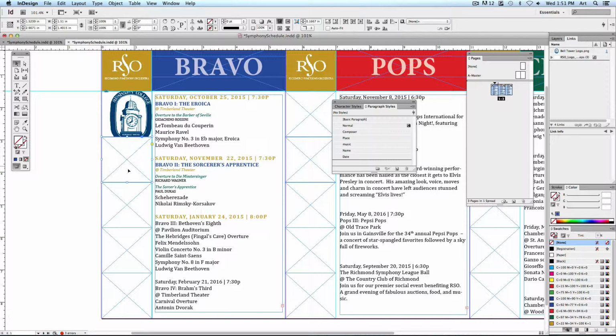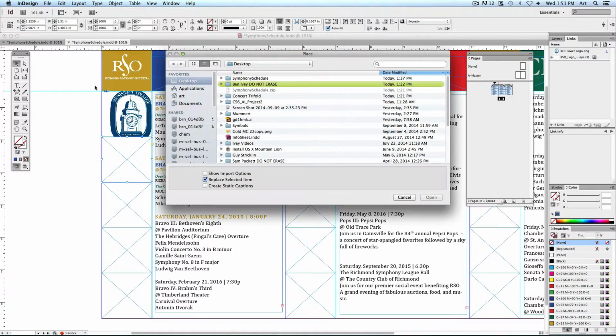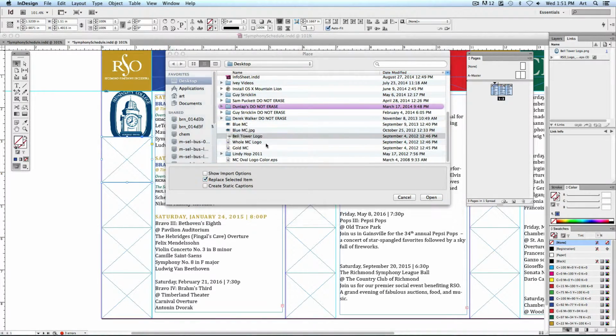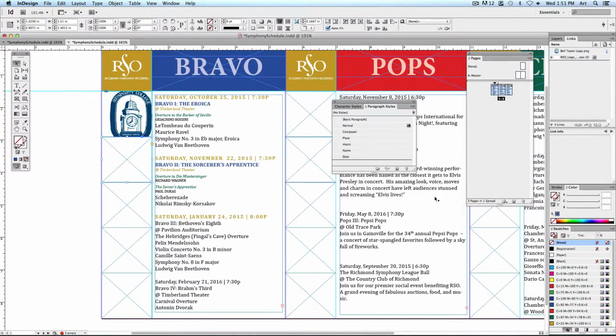I'm going to select a text box. Let's do this one. At the very top, just to the right of center, here is our scaling. There's auto fit. With auto fit checked off, now watch what happens when I drop in a picture. We're going to do the same one. There's our bell tower. Hit open.